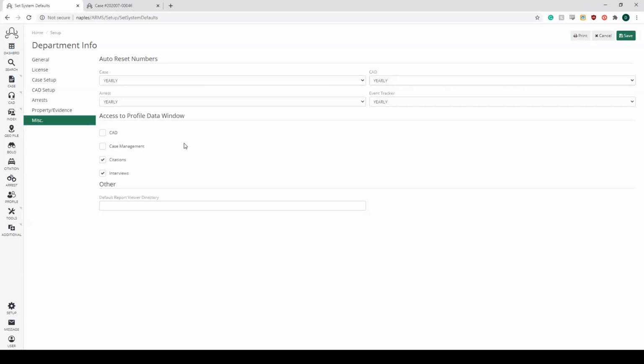But what we see users run into at that point, if you make it available on all four, then you have some people that are attaching it to citations, some people that are attaching it to CAD, some people that are attaching it to case management, and it becomes tougher on you, the administrator, to correctly curate your profile data that's going into ARMS. So we normally suggest just using the citations and interviews to do that, but you do have that option to add those in to those other windows as well.